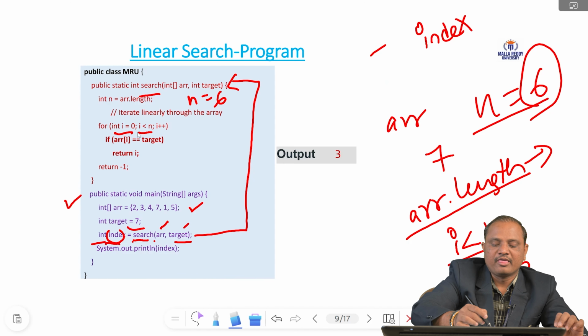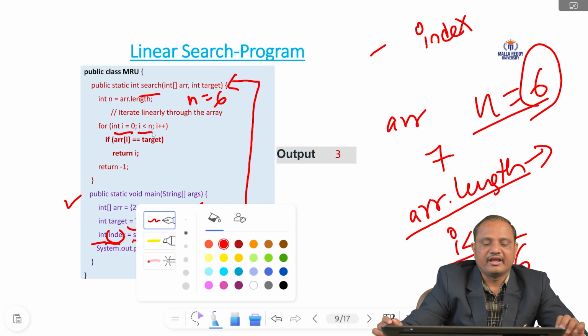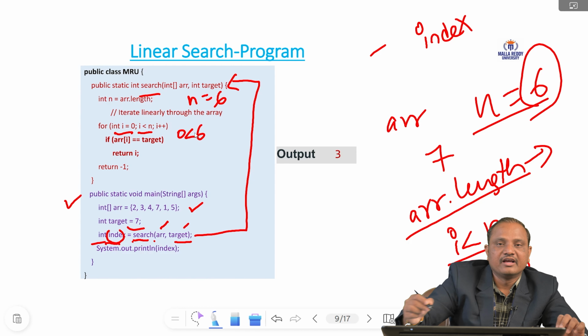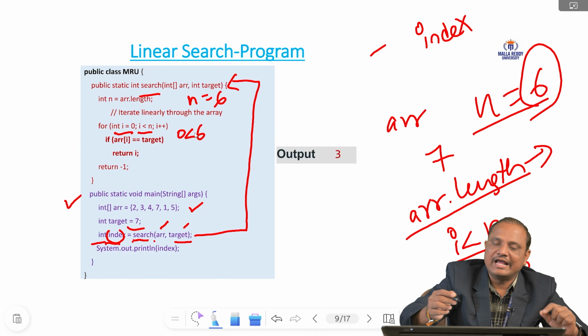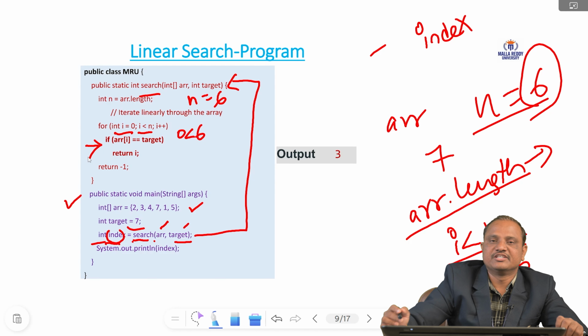I is 0 and I less than n. I value is 0, n value is initially 6. 0 less than 6, the condition is true. When the condition is true, it will enter into the for loop and it will execute this statement.